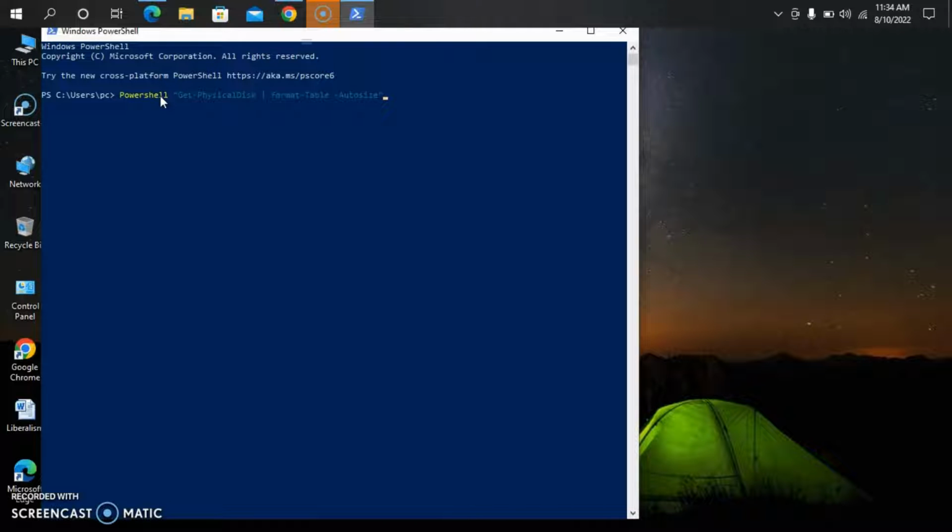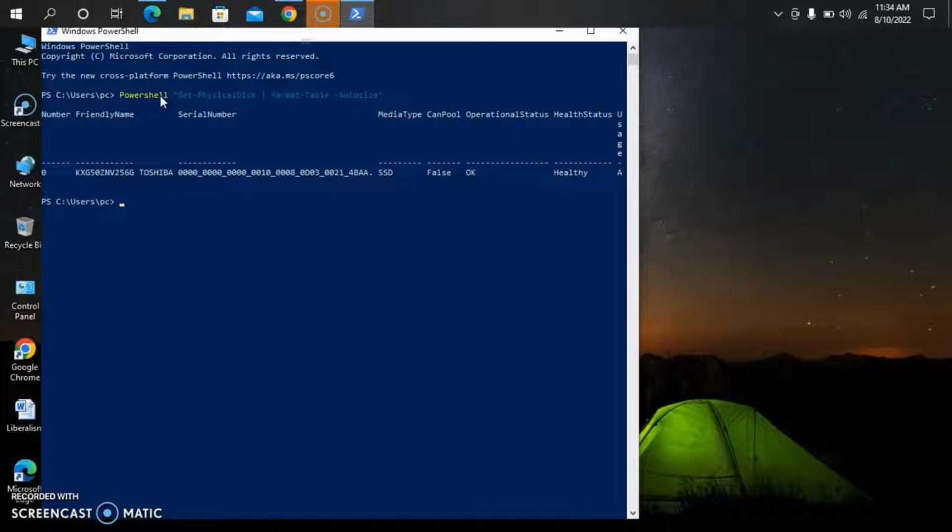Before you press enter, make sure that your spellings are correct. If your spellings are wrong, you might find some error displayed here. If the spellings are correct, press enter, and after a second or two, the details will be on your screen.